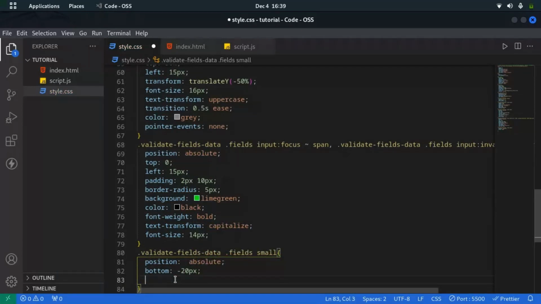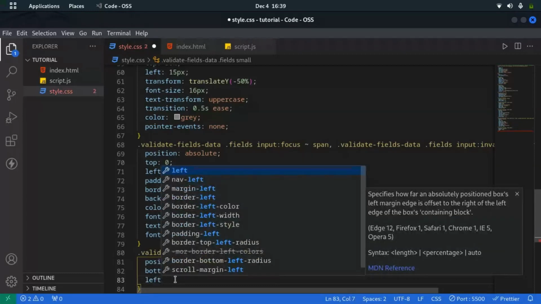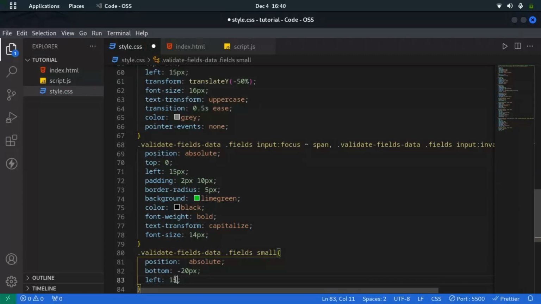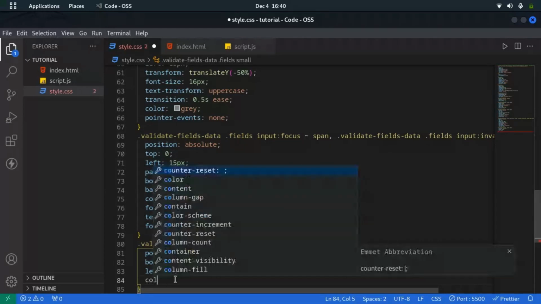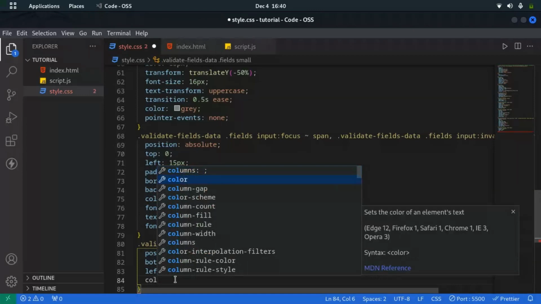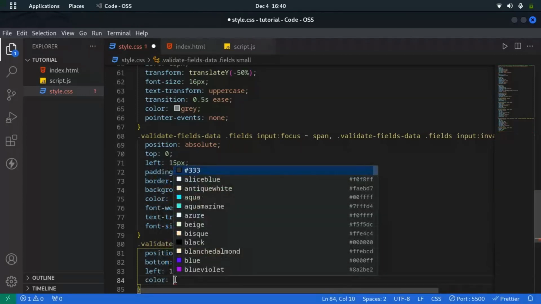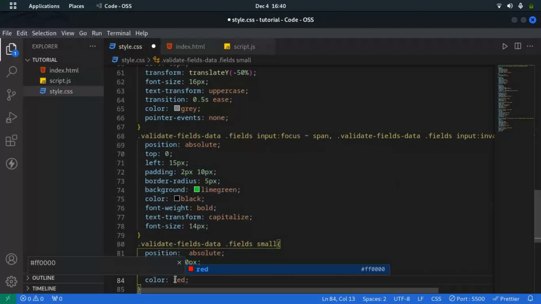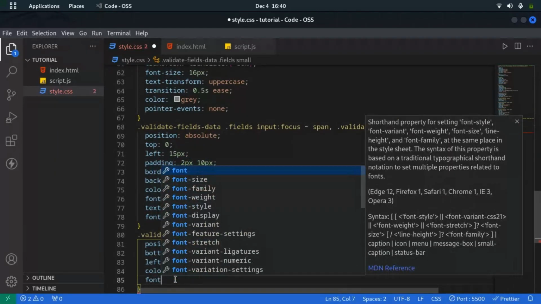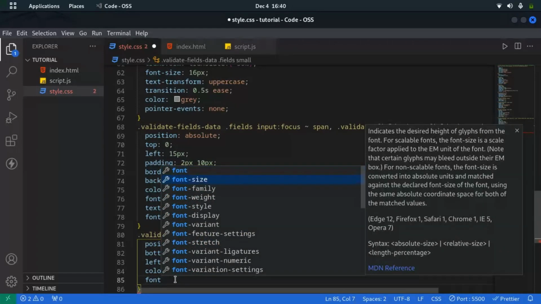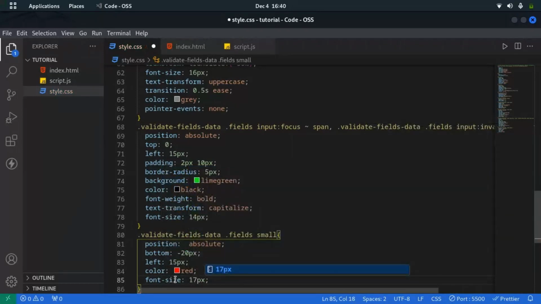That's it. And then I want to give it from left. I want to start from left of 15 pixels. Same like the rest, which is our error message now. And then I want to give it a color. Remember, every color of error is going to be red color. So I'm going to give it a color of red. Then from there, I'm going to give it a font size. The font size is going to be 17 pixels.